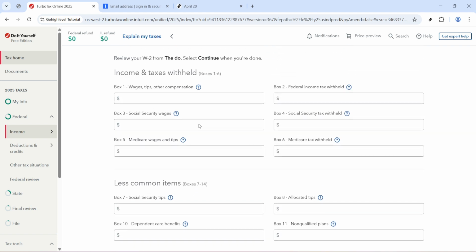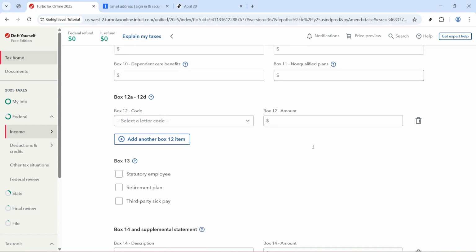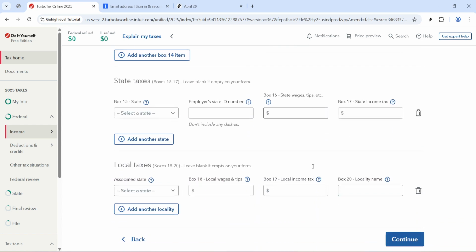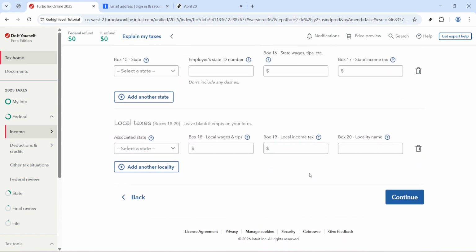Finally, complete any remaining fields on the W-2 page and review your entries for typos, extra spaces, or missing decimals. When everything matches your paper form, proceed through the prompts and save. That's it. Your W-2 is now in TurboTax and ready to flow into the rest of your return.